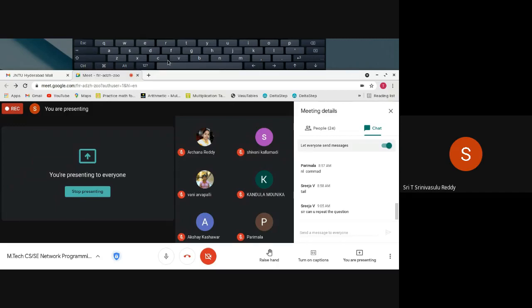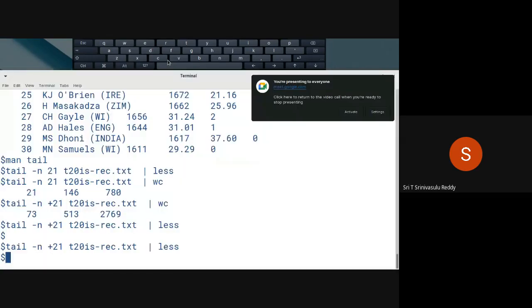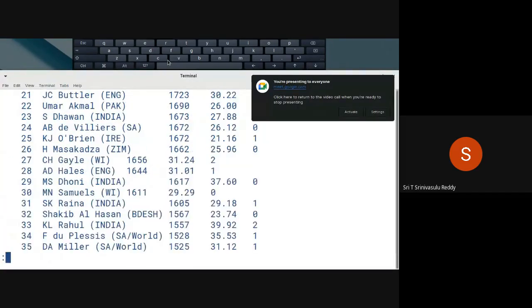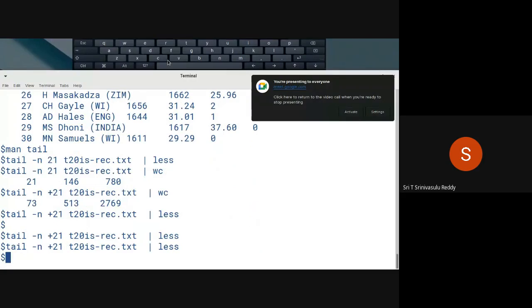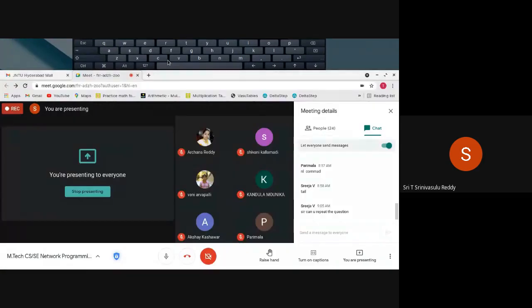So, the tail command we have seen. The output of the tail is now displaying lines starting from 21 onwards, but not limiting to 30. It's going even beyond that. But I am interested only in lines from 21 to 30.